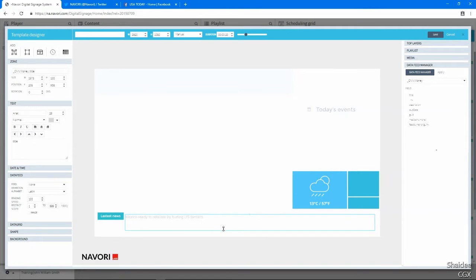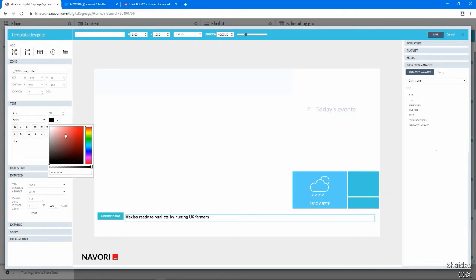When you drop the field, you'll notice some tabs expand on the left of the Template Designer. These are all the options that control how the text will look and how it will behave. Select the typographic settings and color to achieve the desired look. Next, select the feed animation. This effect will be applied each time the text appears or refreshes on screen.